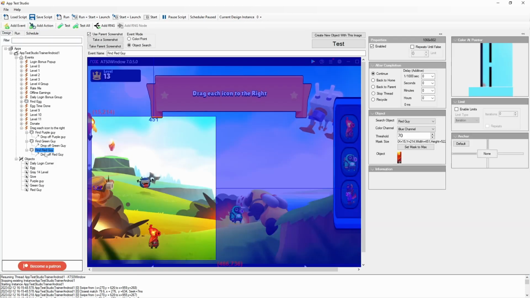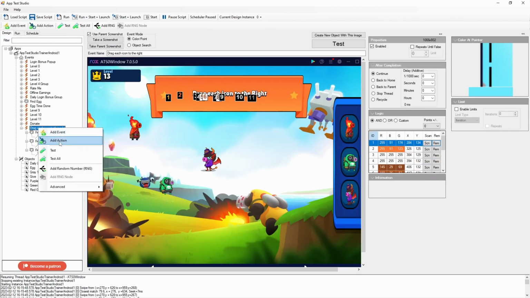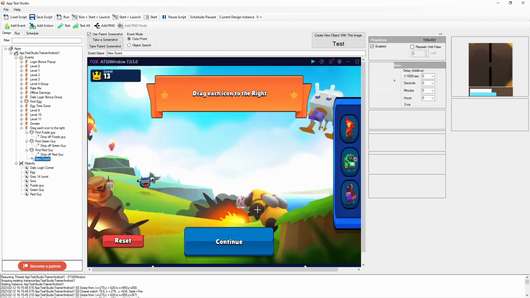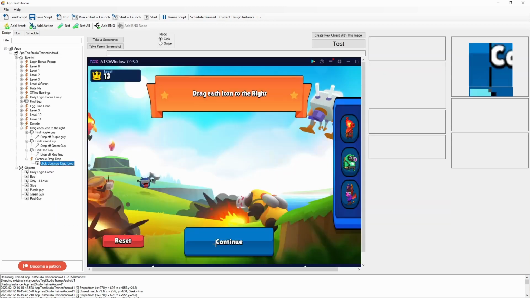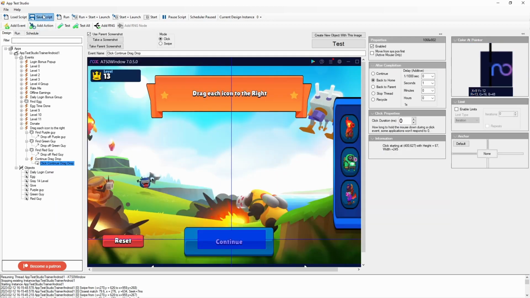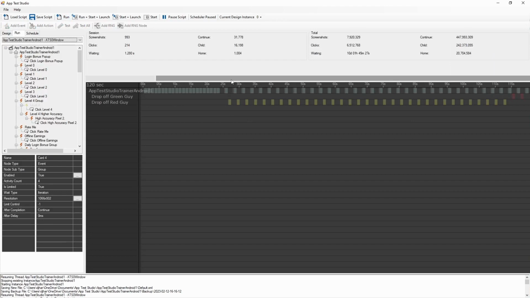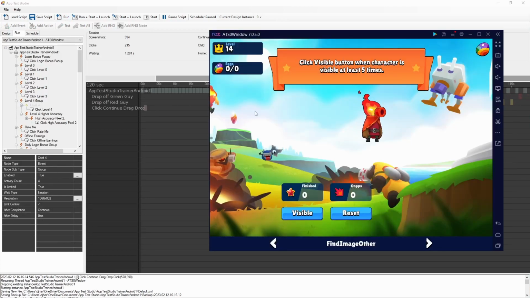We didn't write our continue button, so let's go ahead and do that. Add an event. If we see continue, continue drag drop, add an action, and click continue. Save and run. And we're on the next one.